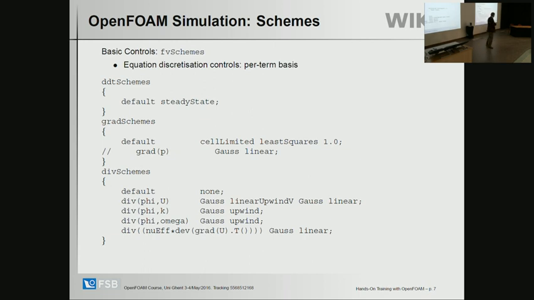Velocity, right? I have a convection term for the equation called K. That will be turbulence kinetic energy, etc. And I have a bunch of choices here which are not trivial. You really want a pull-down menu with all the available choices, but unfortunately we don't have that.